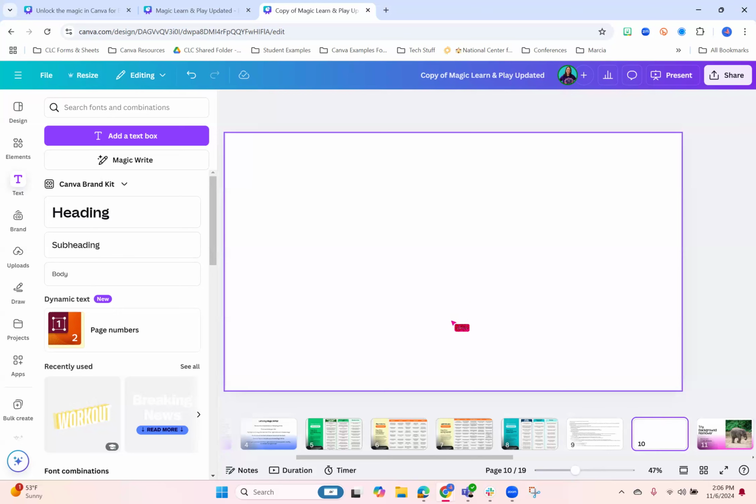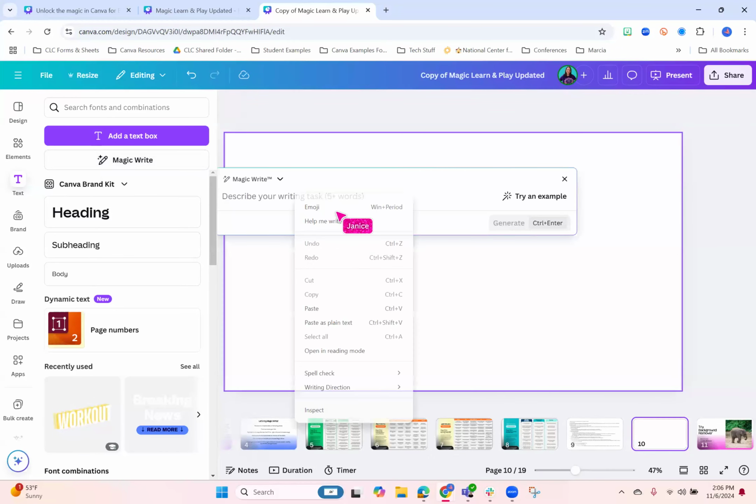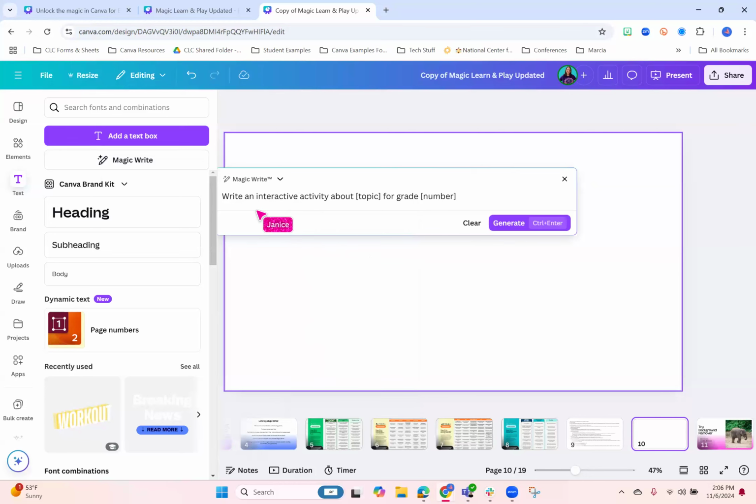Again, you might need more pages. That's why I kind of showed you how to do that. Go into text, go into Magic Write and paste. Create an interactive activity about, let's say, periodic table for grade 10. And I could say for groups of 3 10th graders. Again, the more specific you are, the better it's going to generate.